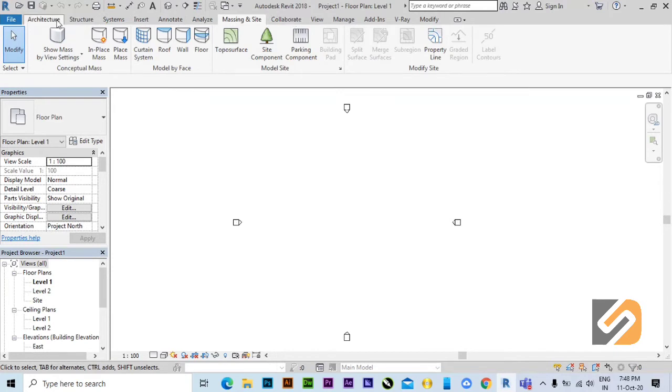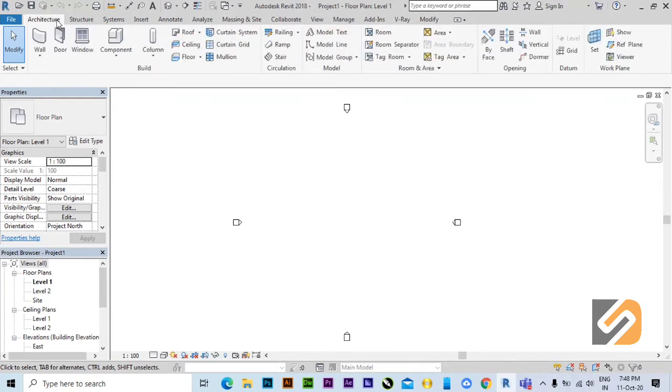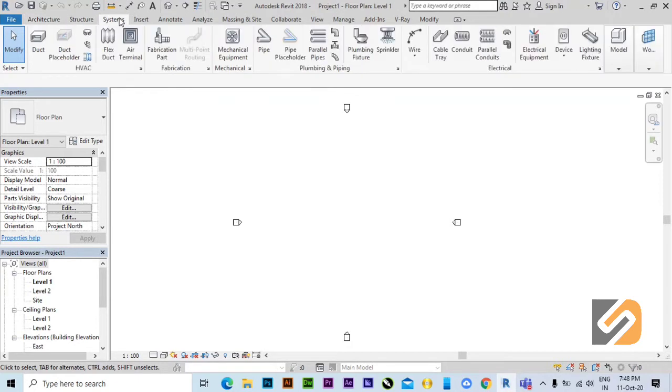Low voltage for the systems? Can you go to Systems? Yes, everything is there, like electrical. You can see the electrical. It is divided into HVAC, fabrication, mechanical, plumbing and piping, and electrical also. Okay, I got it. Yes, all the categories are there.